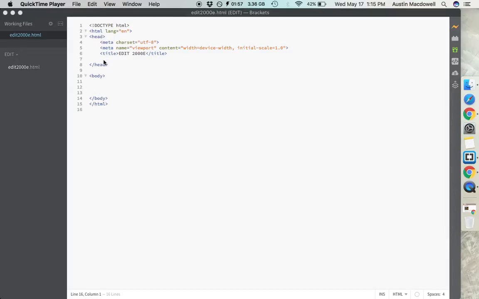So you've got your head tag, and this contains metadata that tells the browser how to read the HTML document. And then you've got things like your title. So I named it Edit 2000E. This is where you could put external style sheets. You could put links to a JavaScript page for some animations and functionality. So that all goes in your head tag.